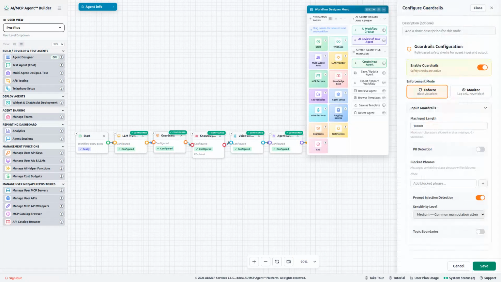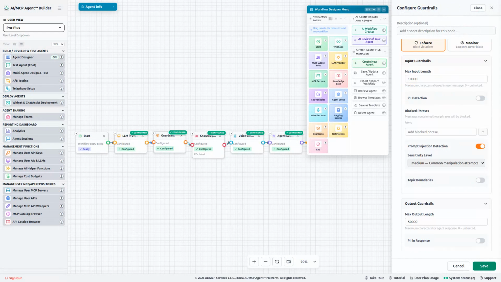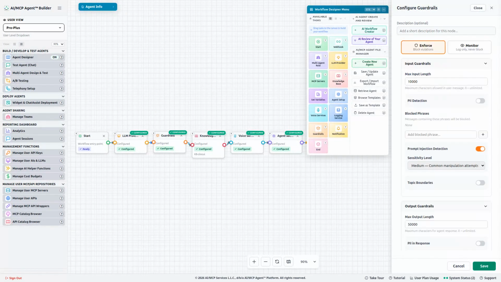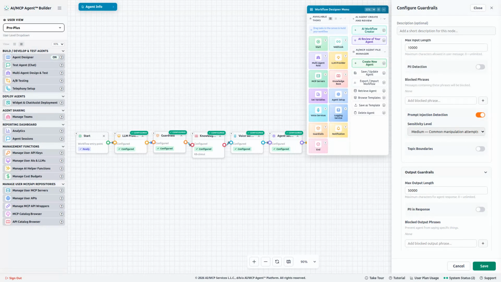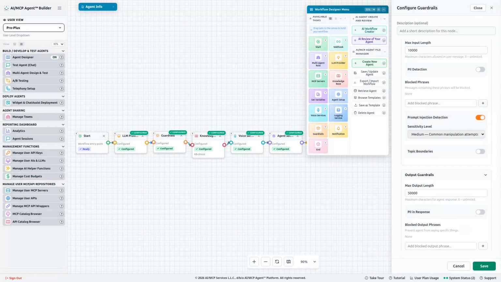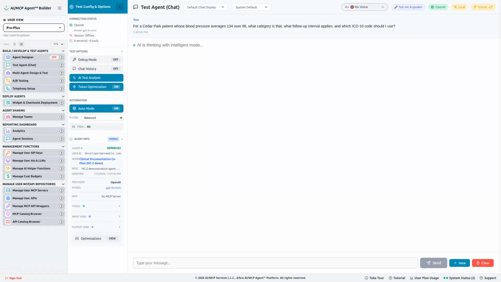In healthcare, the guardrails are essential. The guardrails task attaches a mandatory disclaimer to every response, a clear reminder that this is not medical advice and that the physician reviews and signs every note. It also screens incoming messages for prompt injection attempts. It can run in monitor mode to observe or enforce mode to actively apply the policy. Here it's enforcing. Before we ship, we test it.